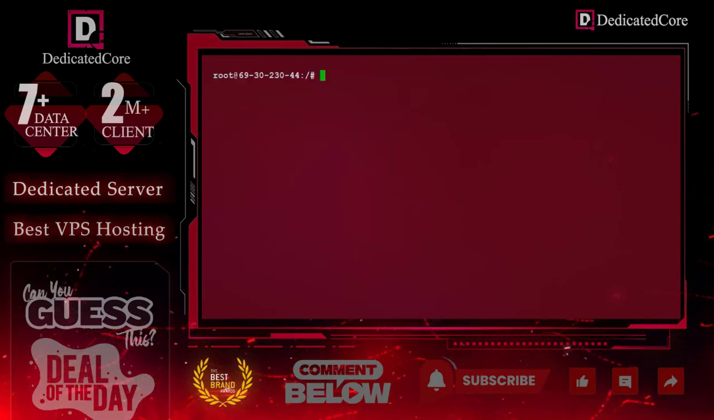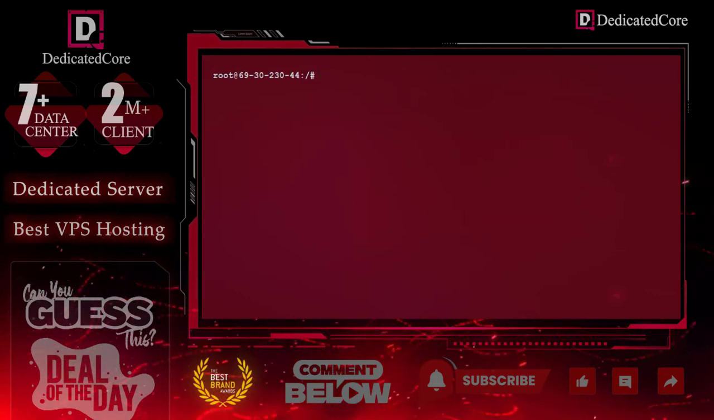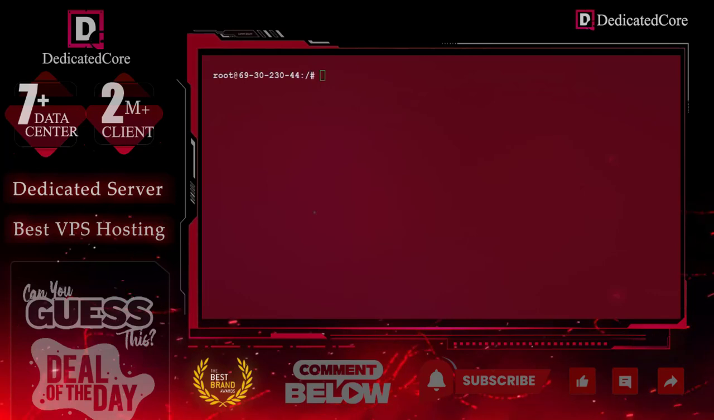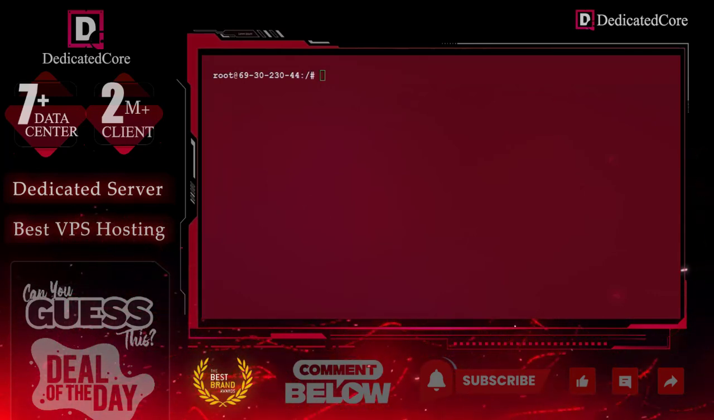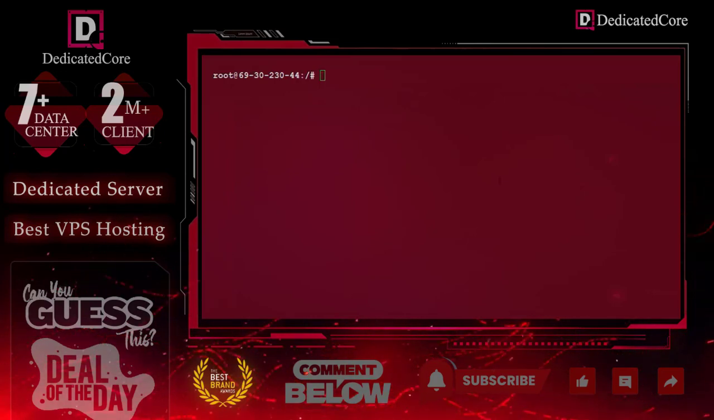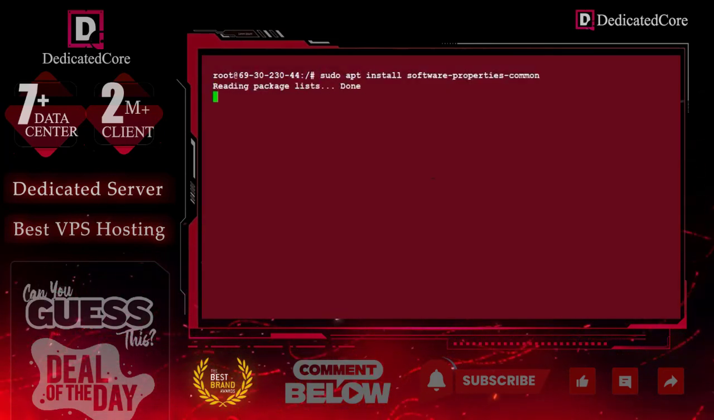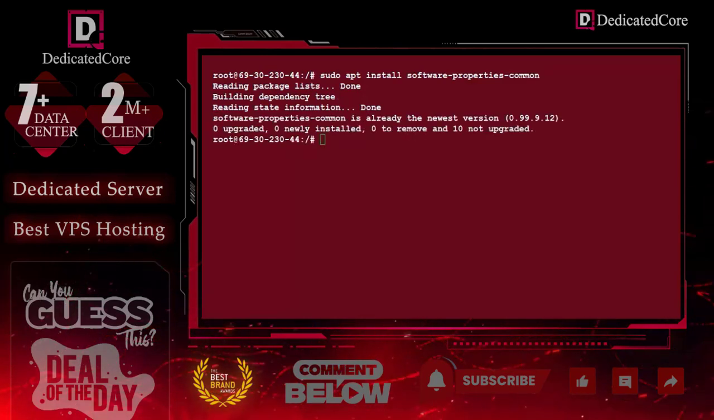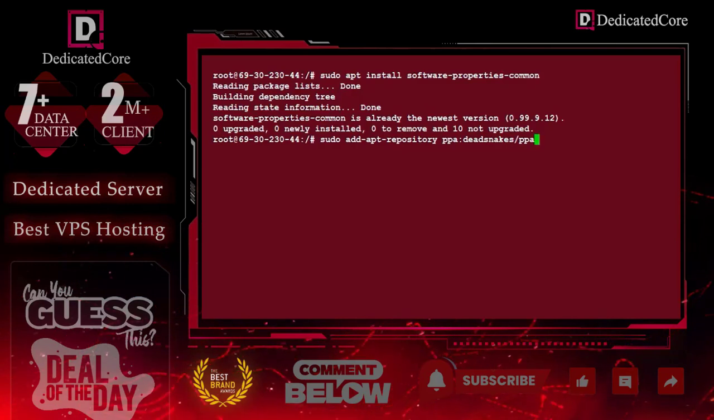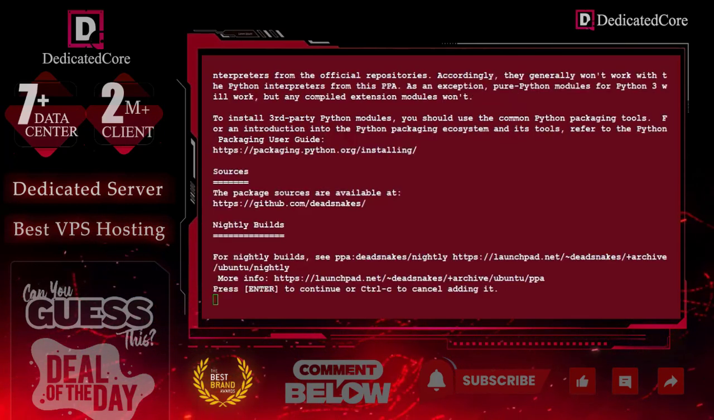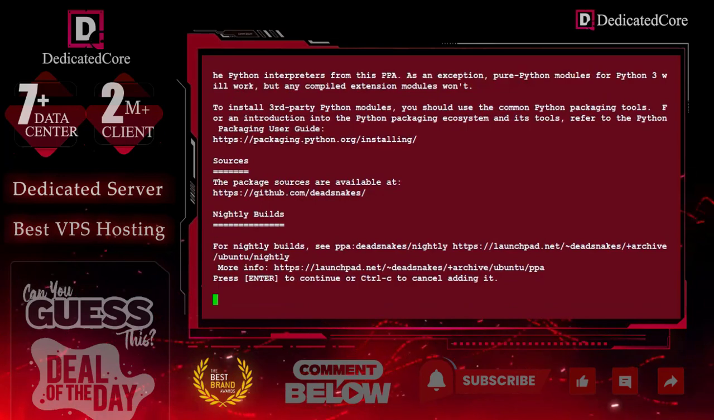After downloading the latest version of Python, it is now time to use the deadsnakes PPA to install Python. To do this, very first, we need to install the required packages on your system by typing the command and pressing enter. After that, we need to add the official deadsnakes PPA to our system repository list. To do this, we can use this command, and once done, press enter one last time.